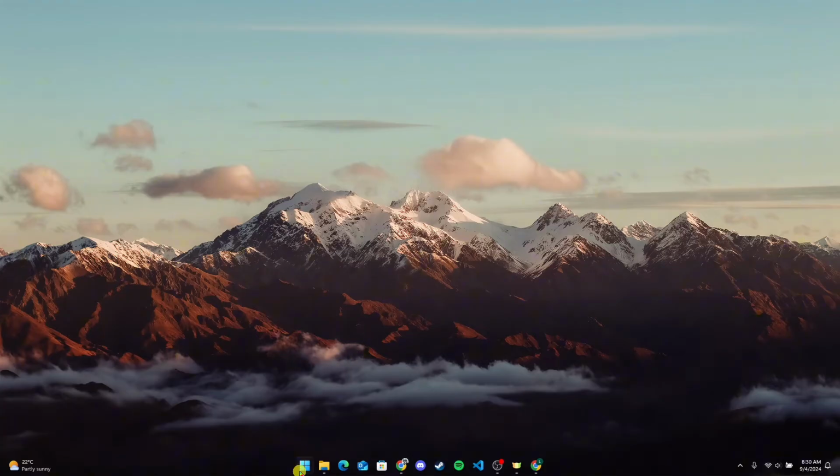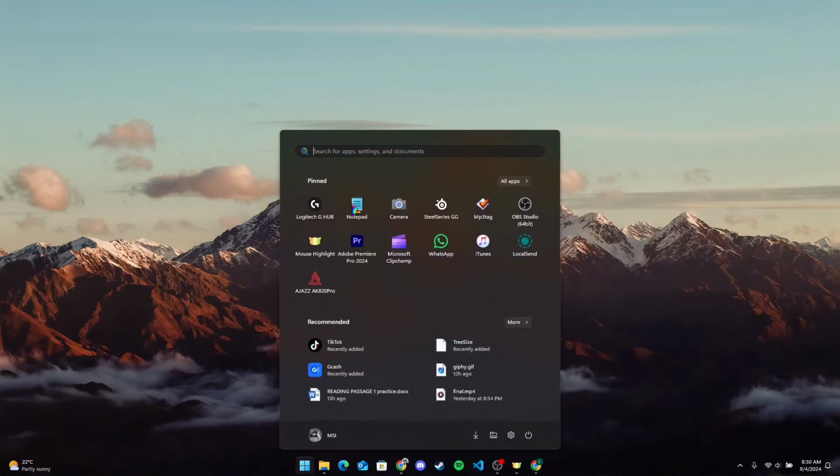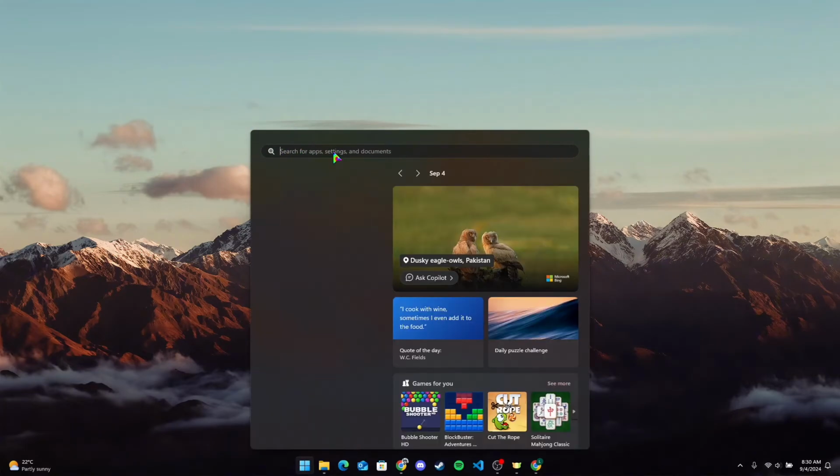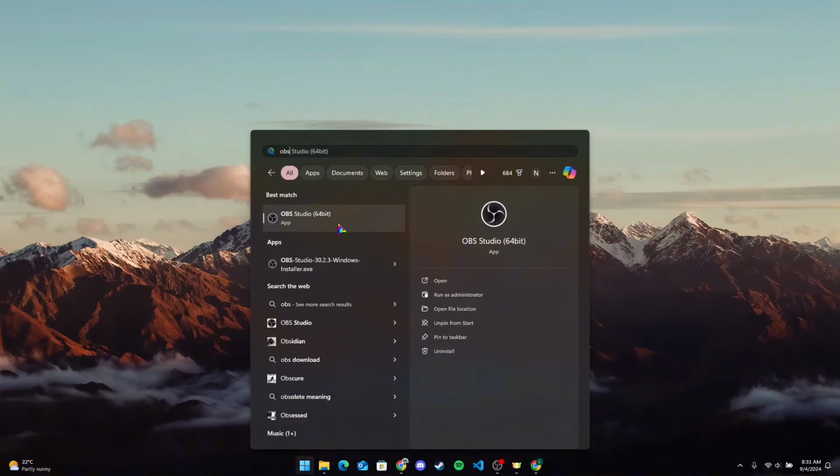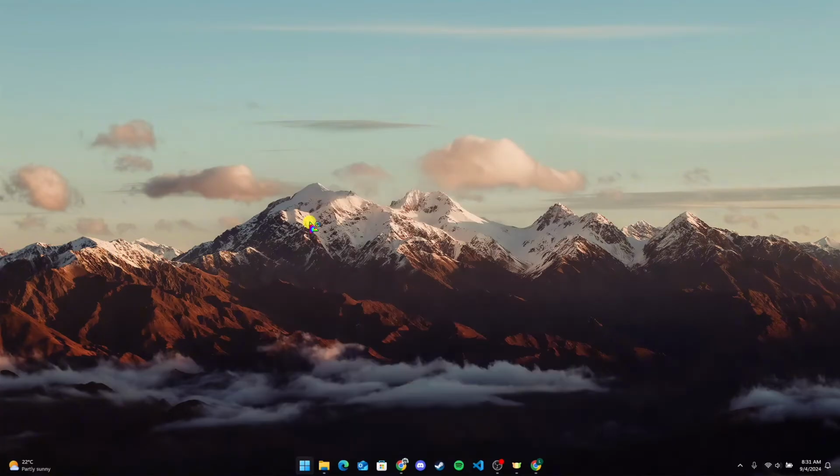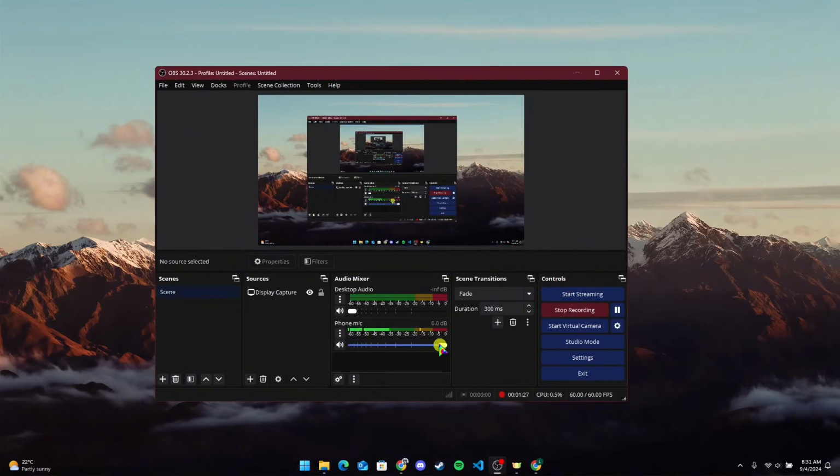And you can find it on your start here. You can search it from here. After that, click on it to open the application. You will see something like this. There won't be any scenes or sources in your OBS.